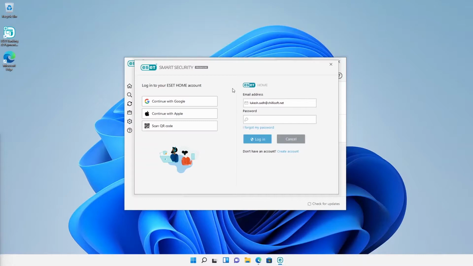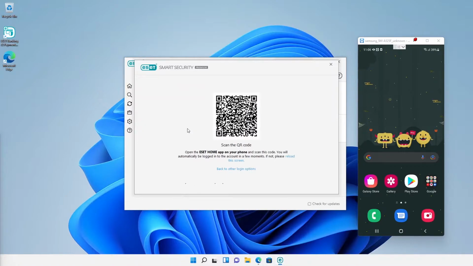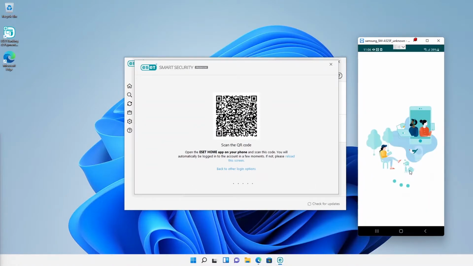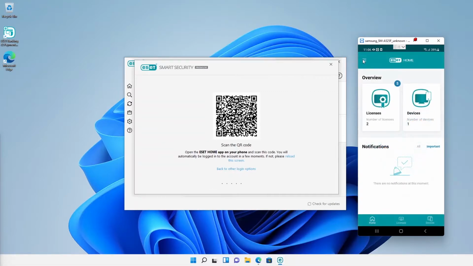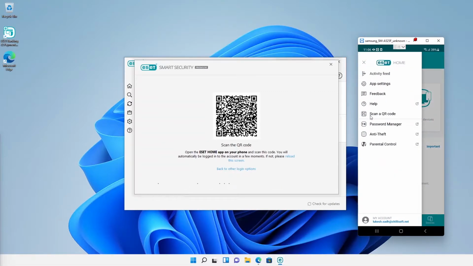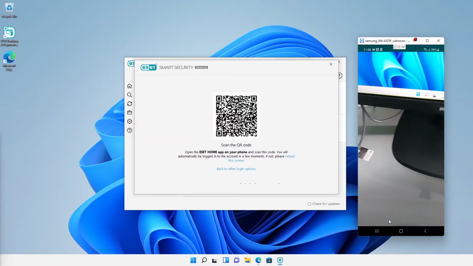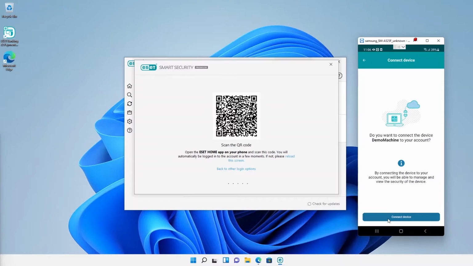If you don't have an ESET Home account, you can simply choose to create one. One can simply log in using their credentials or using their Google or Apple account or just using the QR code to sign in. I will use the QR code and use my ESET Home app on my phone to sign in. I will open the menu and choose the Scan a QR Code option twice. I'll scan the code and choose Connect Device option.